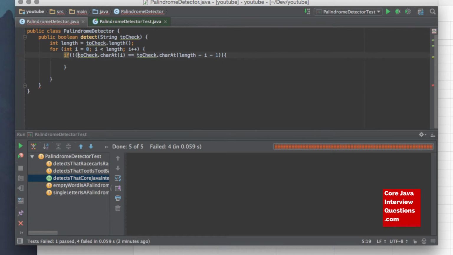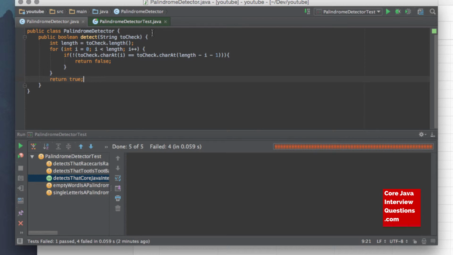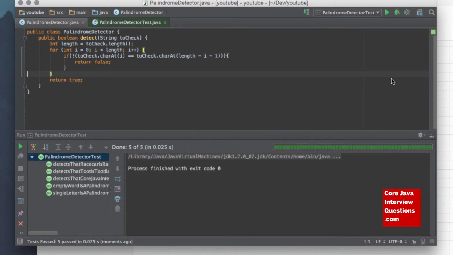So what we're looking for is the negation of this. So if it's not the case, that means we have not got a palindrome, so we instantly want to return false. Okay, and then we can return true. So let's see how many of our tests pass after that. Great, so all the tests pass.